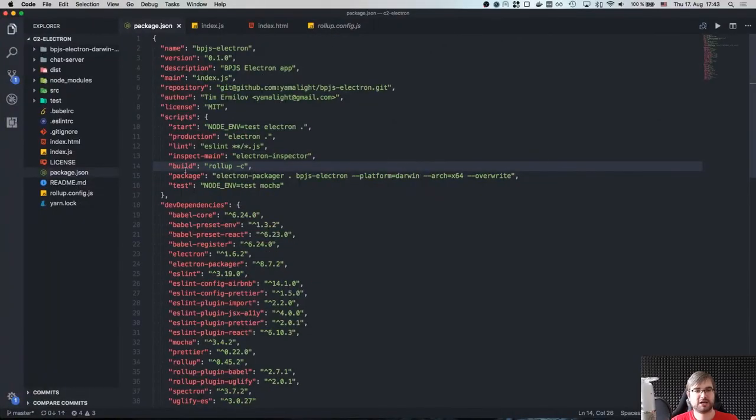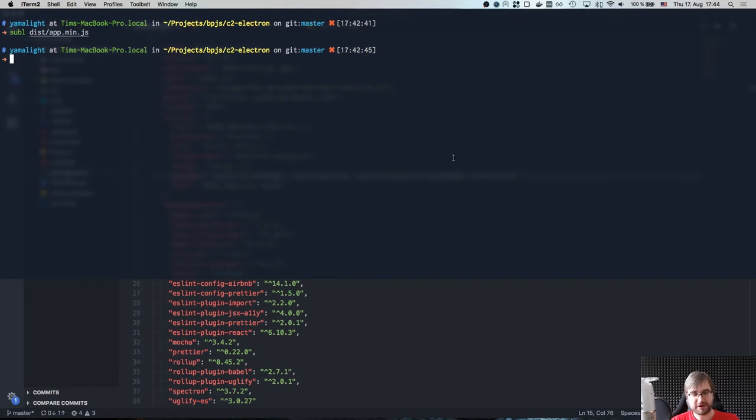So in this case, I created a package script in npm script called package. And as you can see here, I package it as BPJS Electron. And in this case, I limited it only for macOS, 64-bit macOS, and I said that I want to override the results anytime I run it. So there is a caveat though.